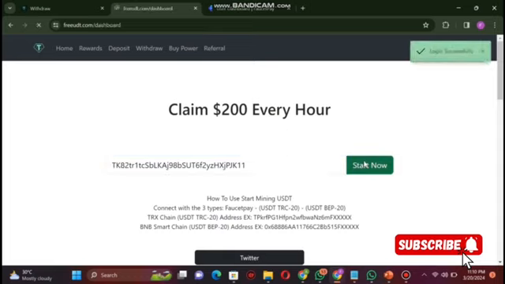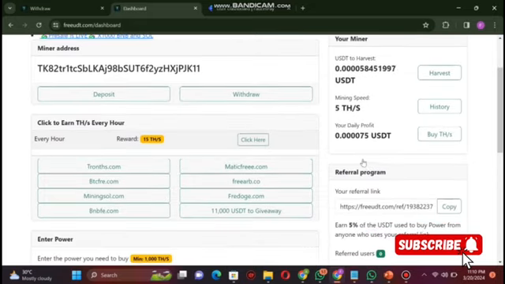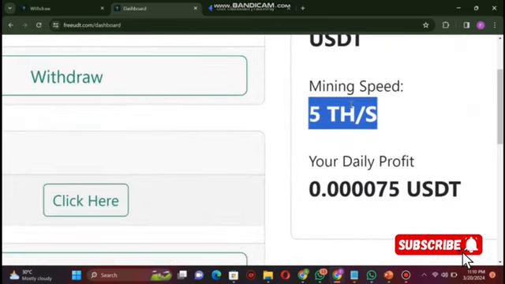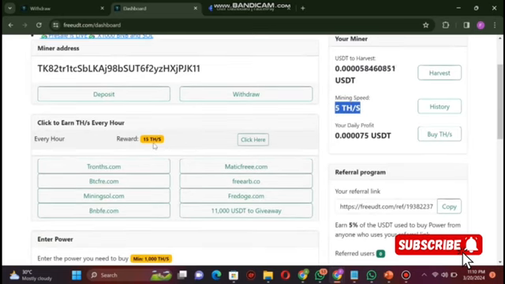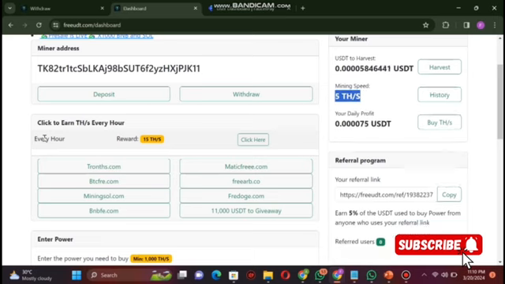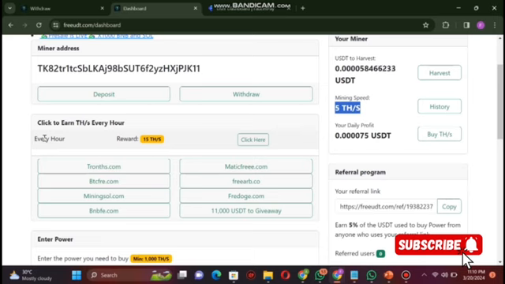Alright, so just click on start now and it's actually going to start for you. You can see here that I am actually mining with 5 hash power, as I've highlighted here. In order for you to increase it, you just have to come here every 60 minutes to claim this free 15 hash power. As soon as I click on click here, it will generate another hash power for me.